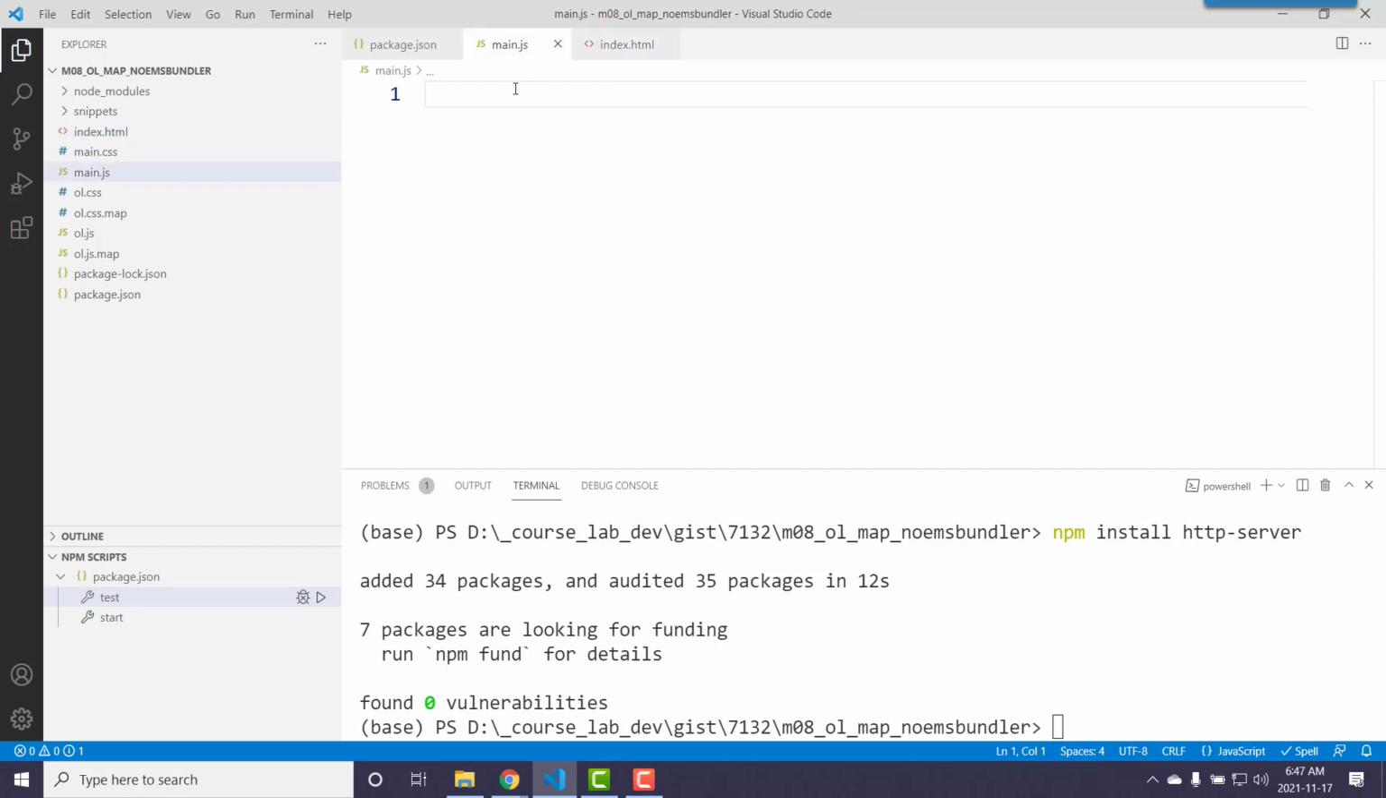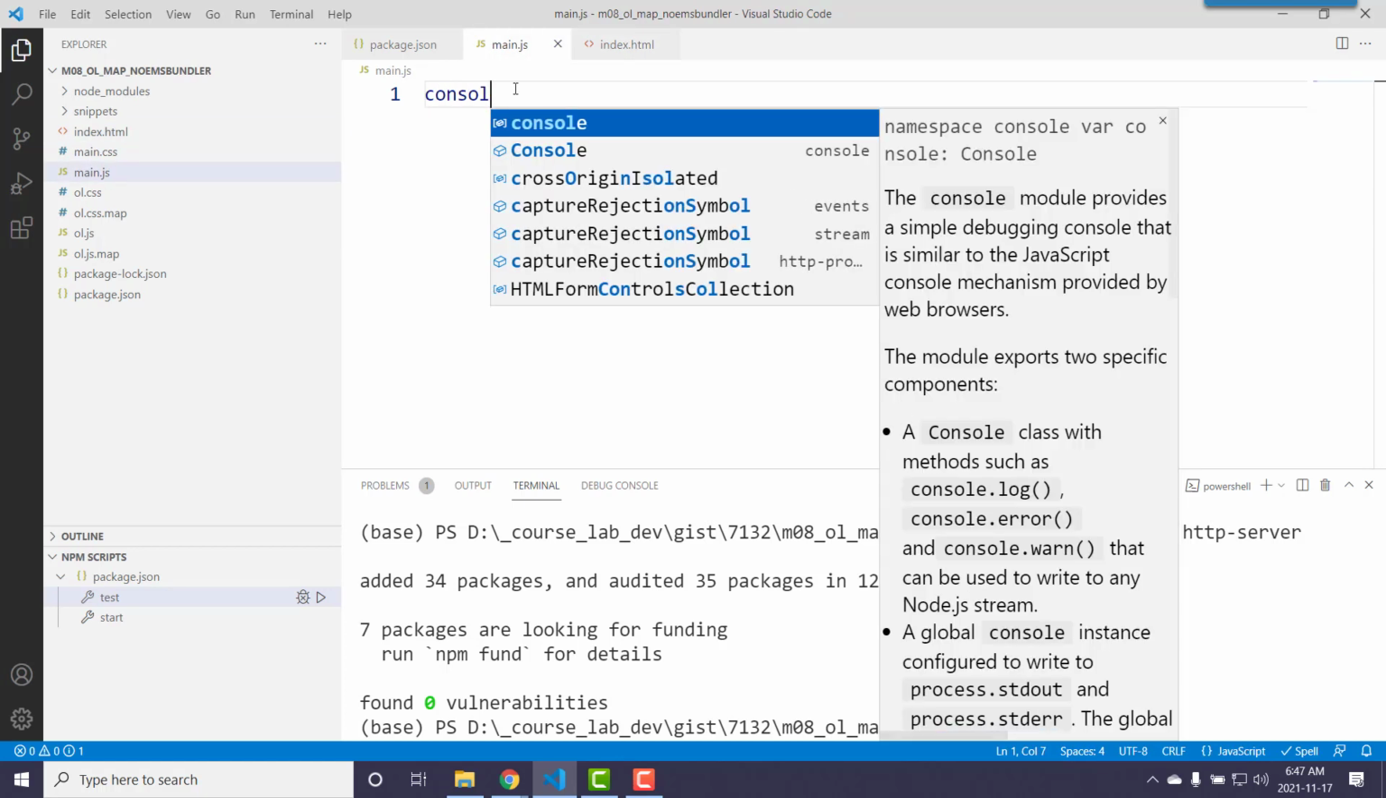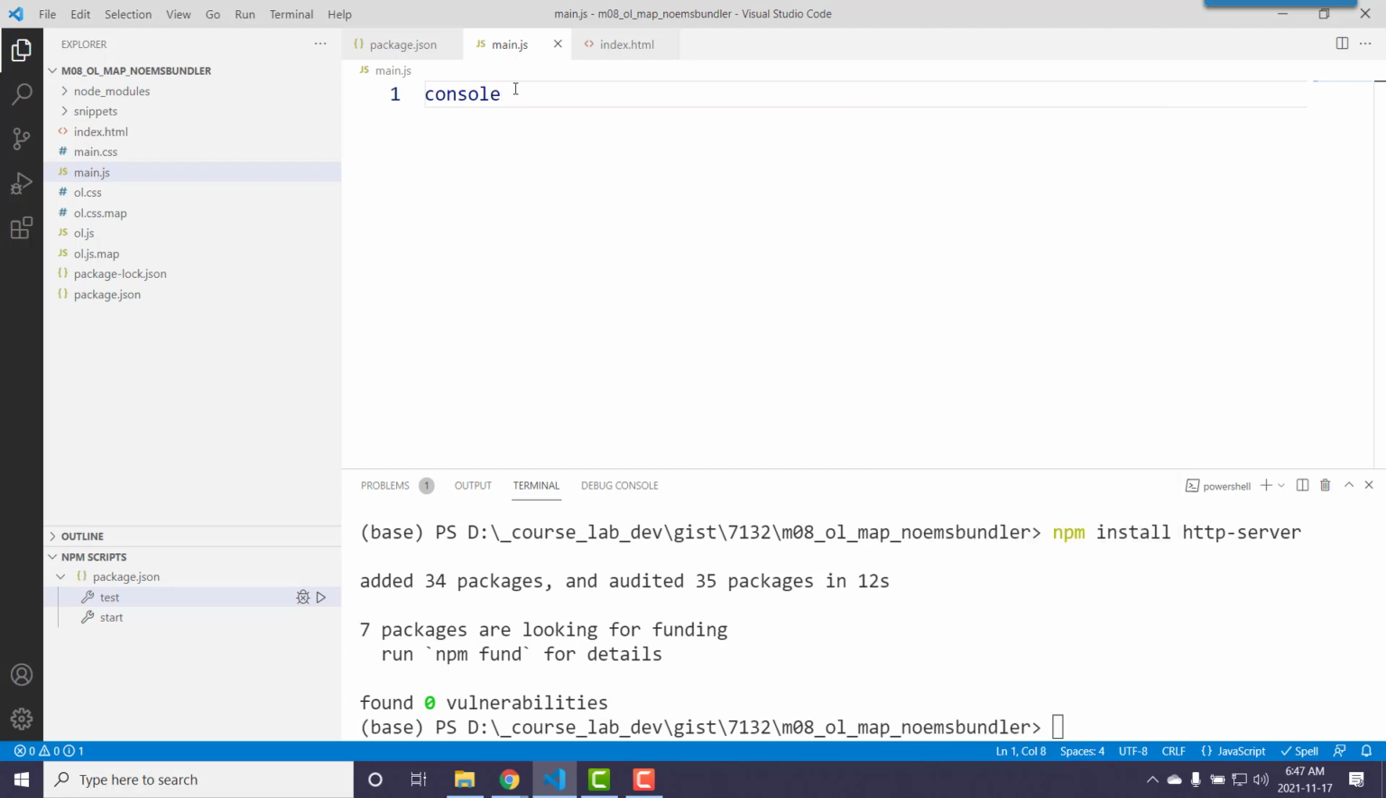In main.js, I'm going to do a little console.log inside main.js just to prove that we get there.